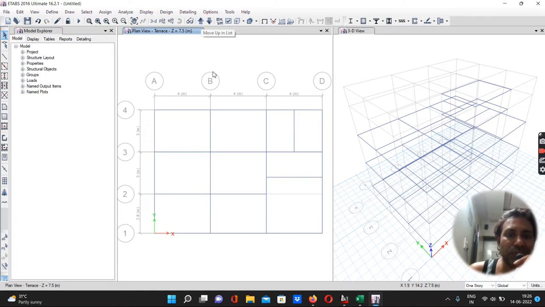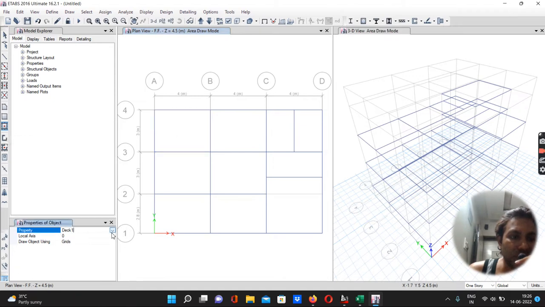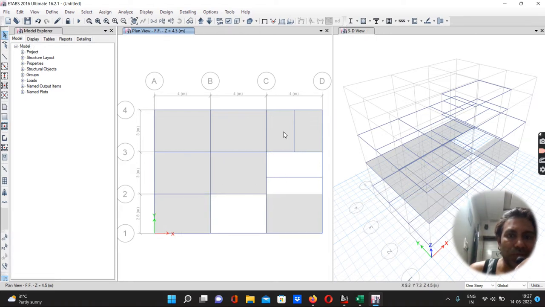Now assigning slab section. Here is a staircase. And this is 0 meter level. There is no slab. On ground floor level, we will use this slab. On ground floor level, there is also no slab. On first floor level, this slab is there. So, quick draw slab. Select S115 slab 1, 2, 3, 4, 5, 6, 7. Delete this left and this left.